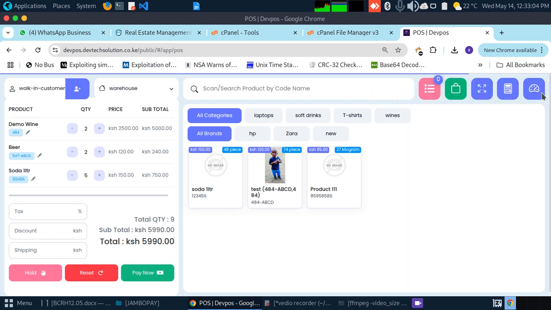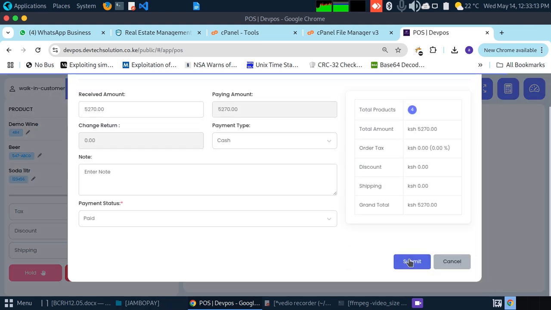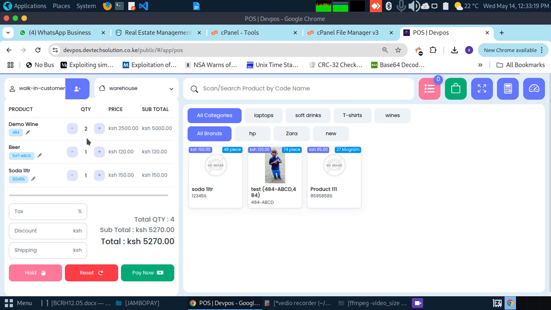so let's reduce some quantity here, then click pay now, pay via cash and submit. Quantity must be less than the available quantity. For our case there's a product here that has 0 quantity, this one here.